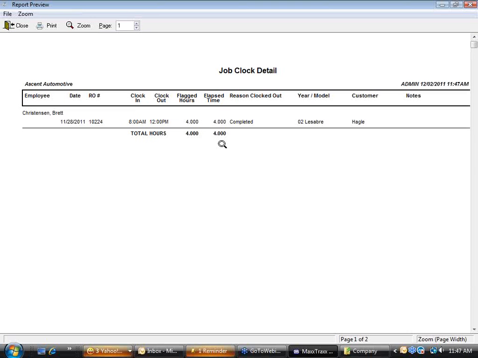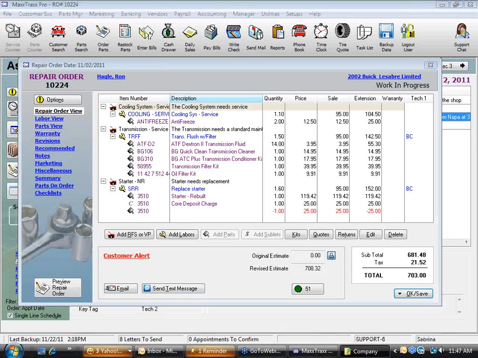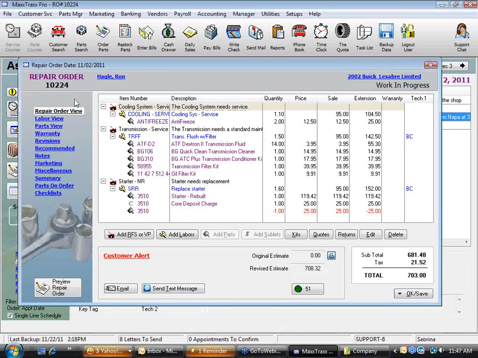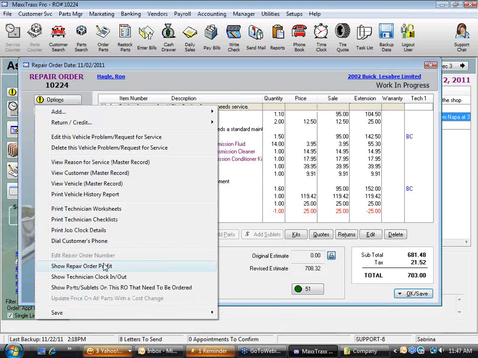You're not using a flat rate guide, or you're a heavy truck shop, or you're doing restoration. So this job clock detail is very handy for the service writer to actually say, well, I'm going to bill out this customer 4 hours, because that's how long it actually took to do this, the labor. So a little side note there. I think that's kind of cool, guys.